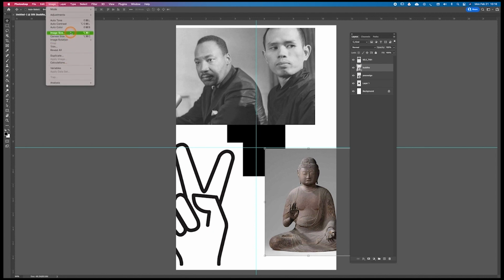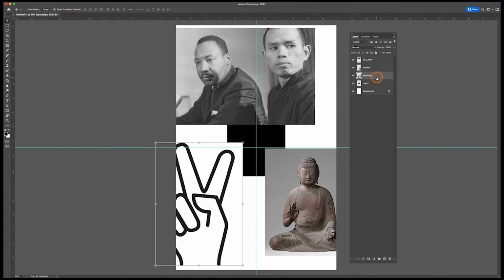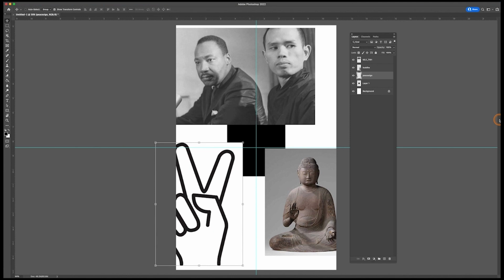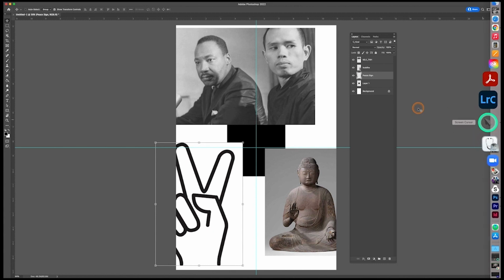Image, Layer, Smart Object, Rasterize, and on the P side, Layer, Smart Object, Rasterize. Okay. If you want to rename your layers, you should do that now, so you know which one is which. You do that by clicking twice on the layer and renaming it what you'd like. I like to keep very organized.